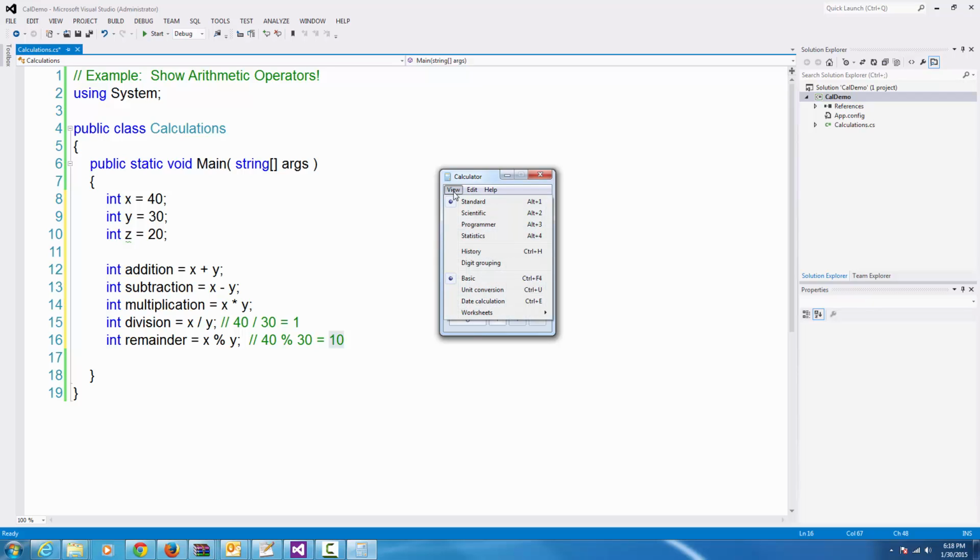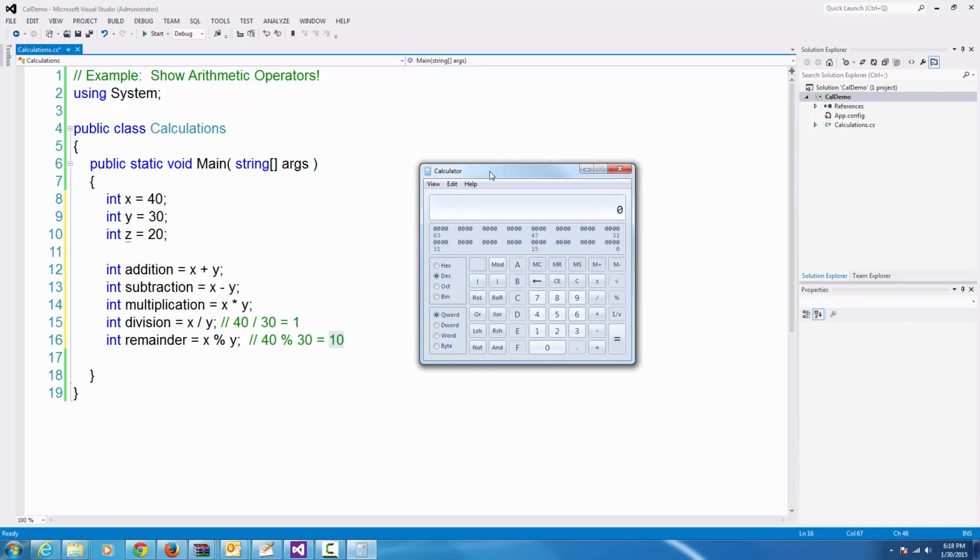You can actually test that. You can go into the calculator, go to Programmer, and then now you have access to the mod operation, which is here. So you do 40 mod 30, and that gives you 10.